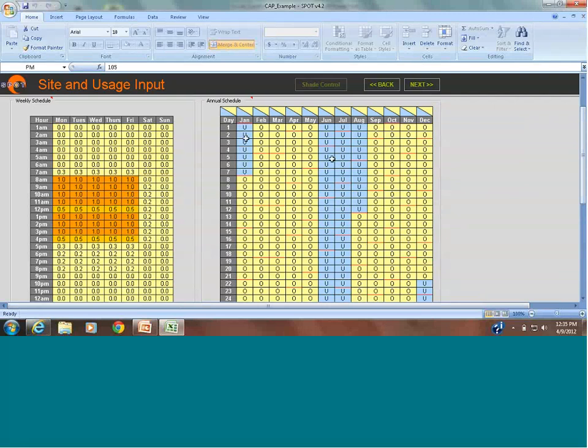But if you want to change something, and if you think we will have occupancy starting the 3rd of January, so you don't want to put U, you want to put O for occupied, you can easily change that. So that's the annual schedule.